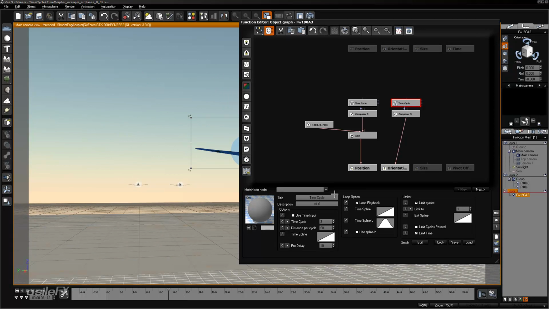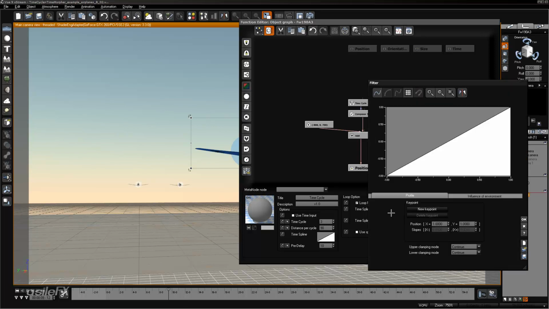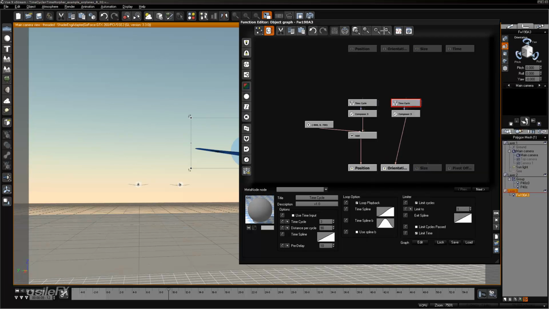Basically, we need to reset the time spline for the loop playback to the original state. Resetting it will not bring it back to the MetaNode default value, but you can just change it really easily. We're going to go to the upper clamping mode, set it to mirror, lower, we're going to set it to mirror, and then we're going to turn on curves to ease the motion in and out.